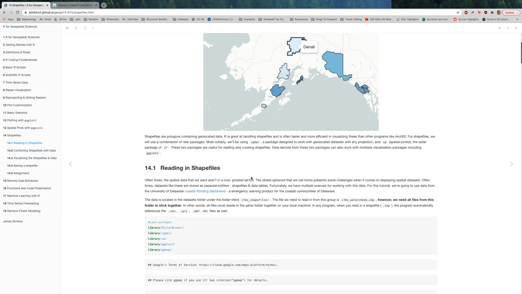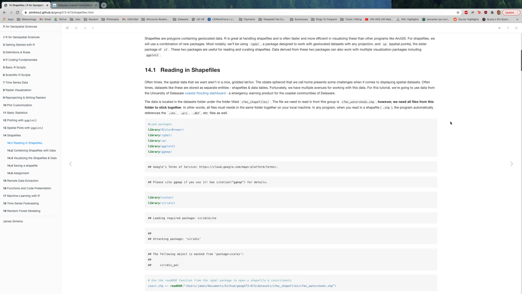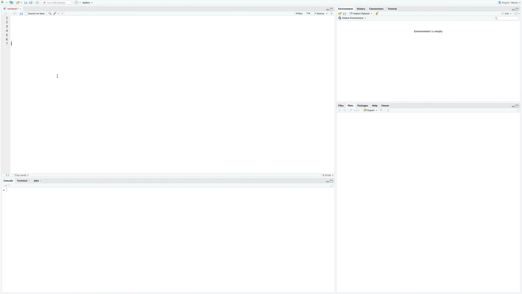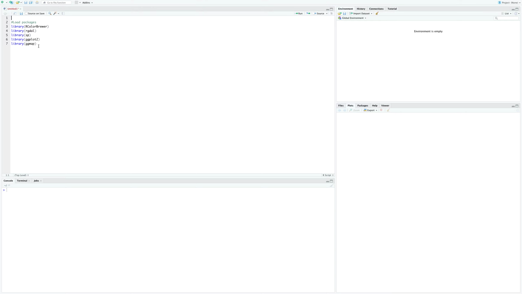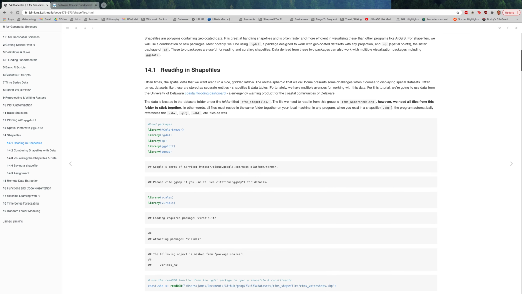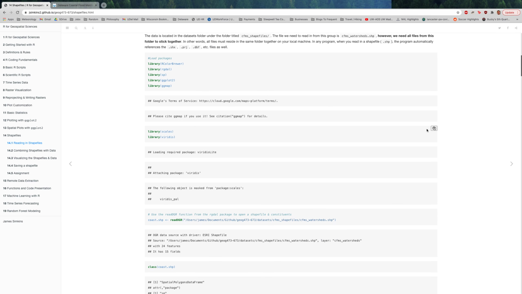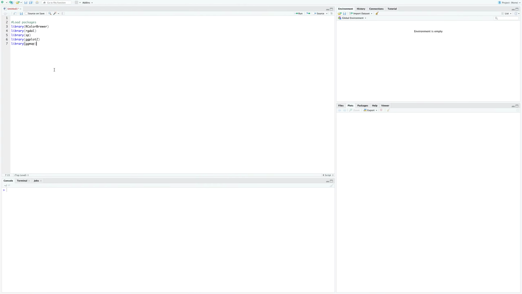So I'm going to copy over all of these packages that we're going to need. You might need to install SP, RGDAL. We're also going to be installing ggmap. And then we're also going to need a couple other packages, scales and viridis.